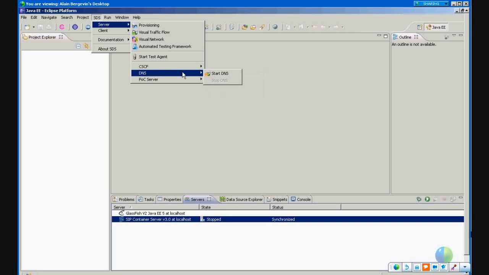And we have a DNS server. This is a standard DNS. It's actually Bind that we embedded in Eclipse. And we have the POC server that is used to do push-to-talk over cellular functionality, commonly known as WeShare. So this allows you to share files within a circuit switch call. So this is for the server part.